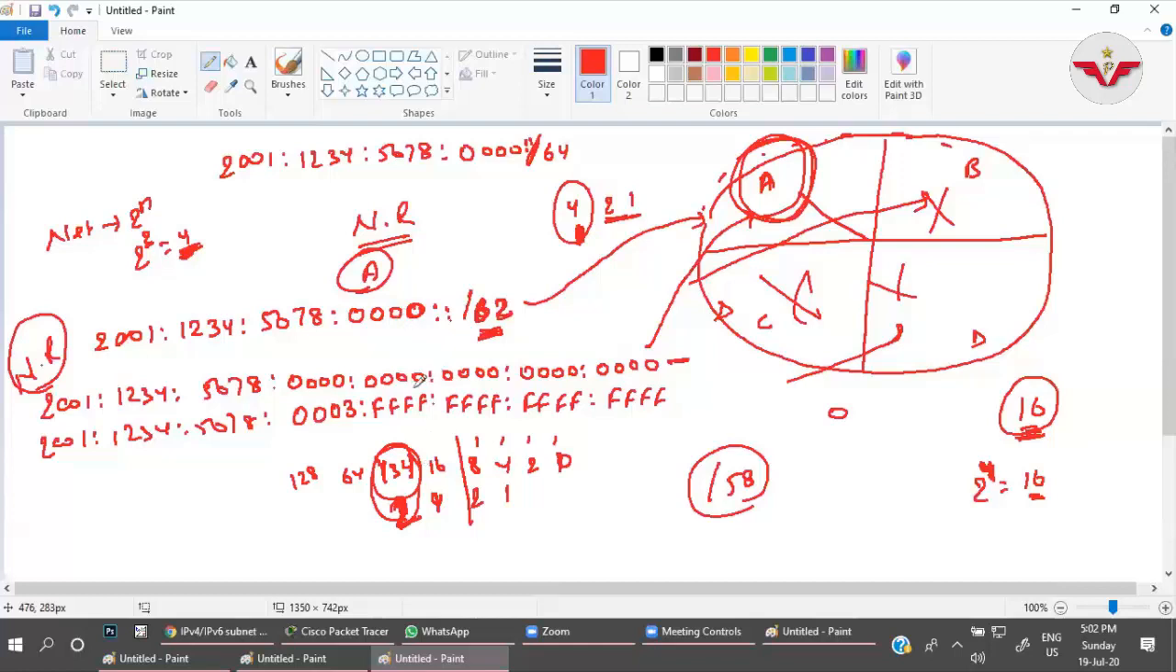So here the changes will happen like 0.0.0.0. The next network would be from 0.0.2.0. Okay, then 0.0.4.0, then 0.0.6.0, like that.